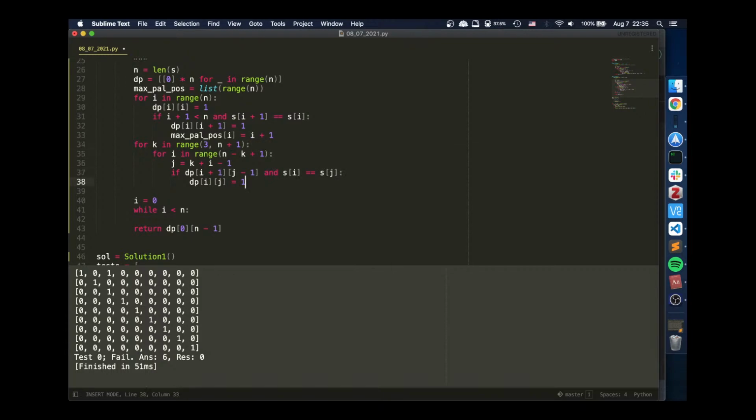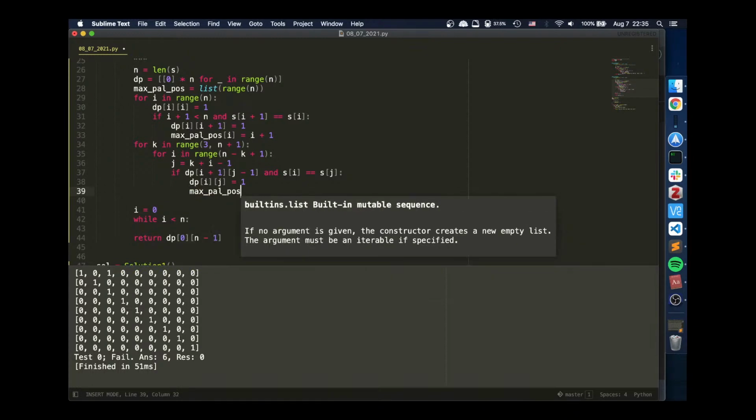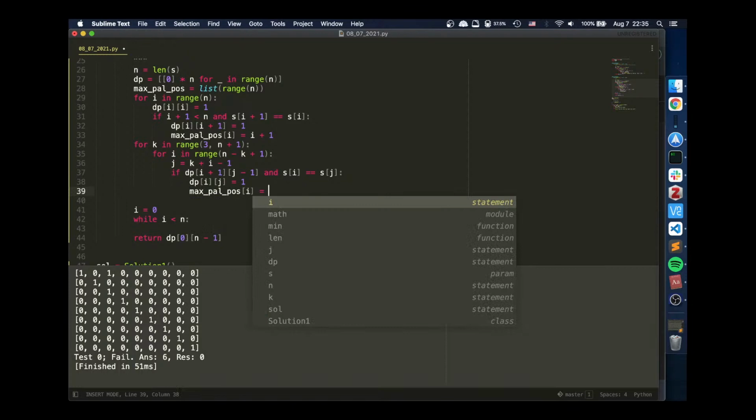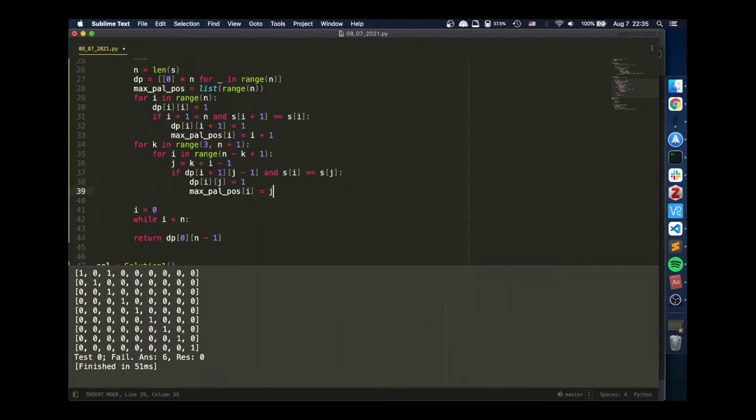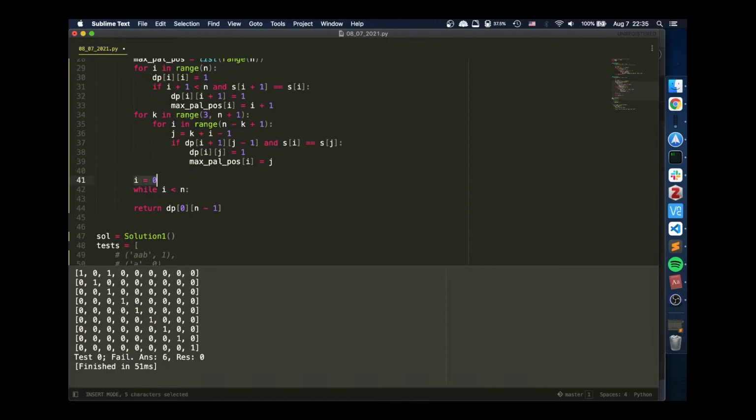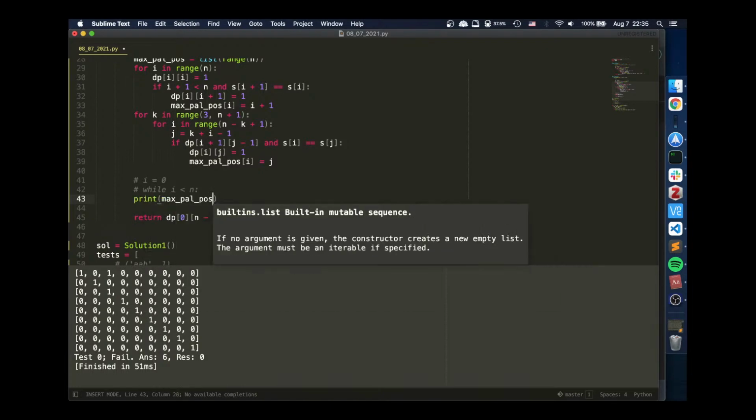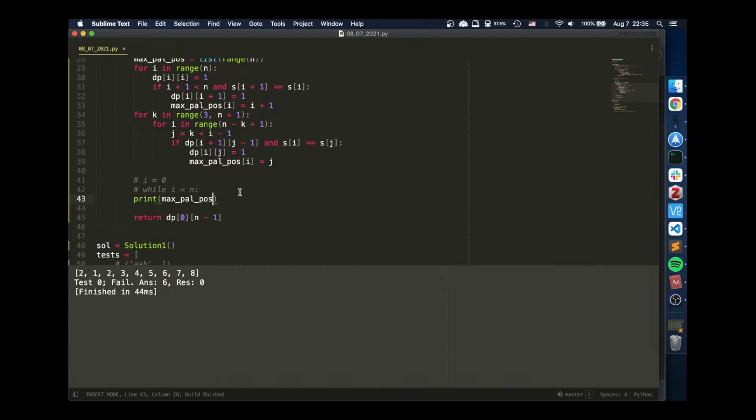So after doing this, max of I equals j. So every time j is always bigger, right? So once we've done this, let's also print the max palindrome position. As we know the max palindrome position, so 0, get to 2. From 0 we jump to 2. And then 0, 1, 2, we know these are the patterns, right? So that's one cut.